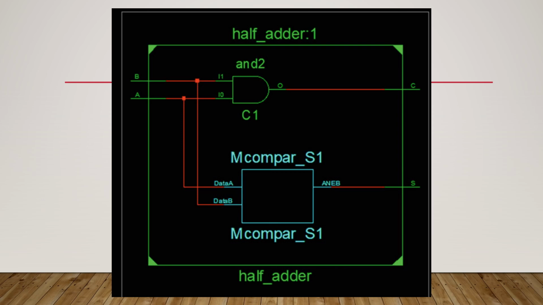If A is equivalent to B, at that time S equals 0, right? So that condition, that comparison, is made here. So it uses the comparator module. Just compare this RTL schematic with the RTL schematic you obtained from the structural design. In the structural design, it shows the AND gate as well as the XOR gate. But in the case of behavioral, you have the AND gate as well as a comparator.